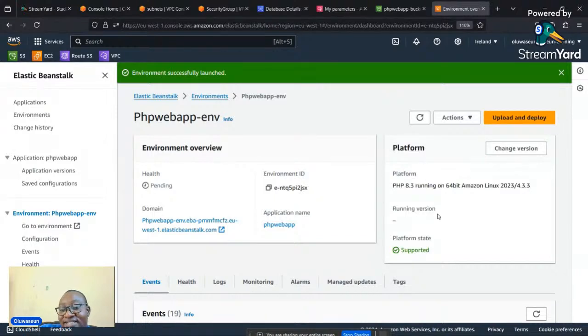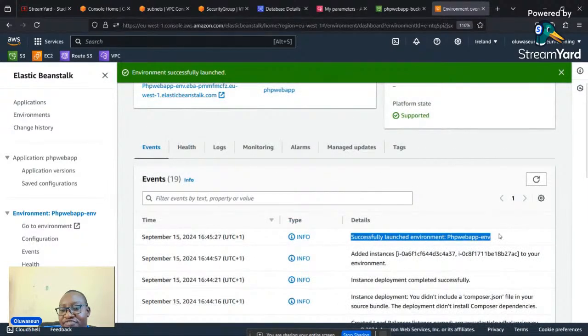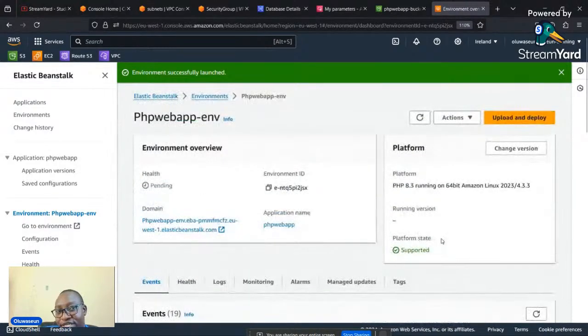Now, like I said, the beauty of Elastic Beanstalk is that it creates everything for us automatically. We don't have to create all of those things by ourselves, one after the other. That's the beauty of Elastic Beanstalk. So now it says successfully launched environment python.dev. Now let's quickly do a walkthrough of what Elastic Beanstalk has created.